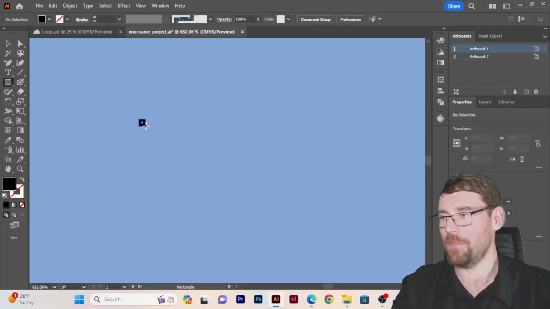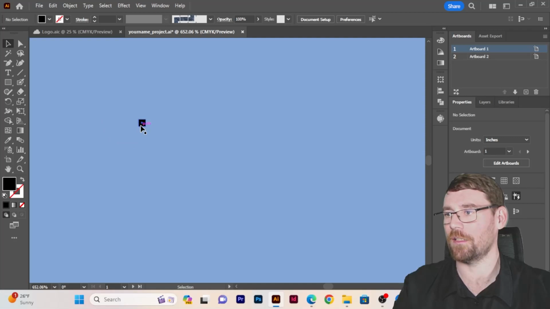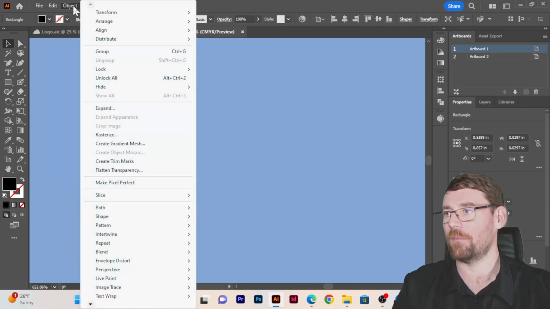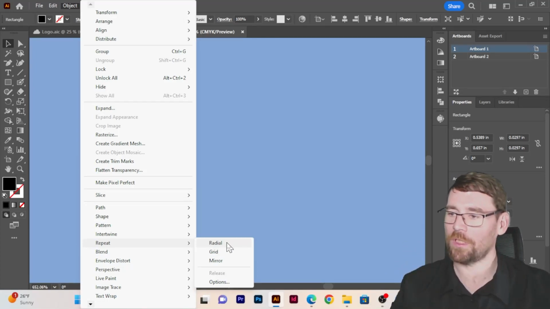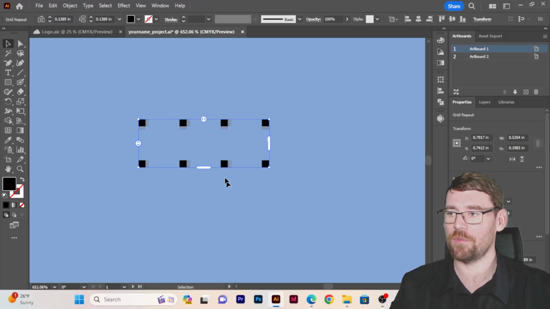A better way is to make the first shape that you want. There it is. Click on it, and I'm going to go up here to Object, Repeat. And then I'm going to choose how I want it to repeat. Do I want it in a circle or radial? Do I want it in a grid? Do I want it to mirror itself? This one, I'm going to choose Grid.